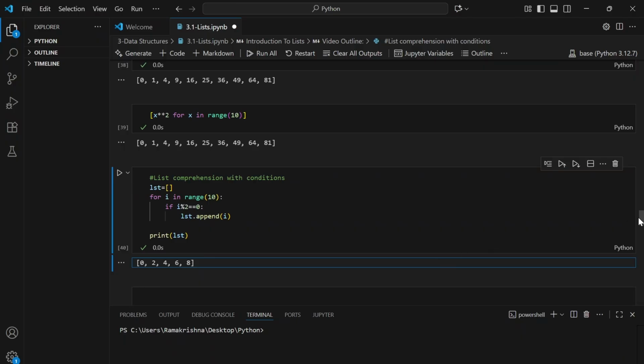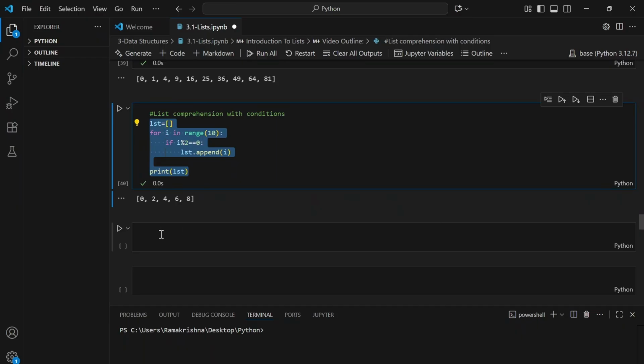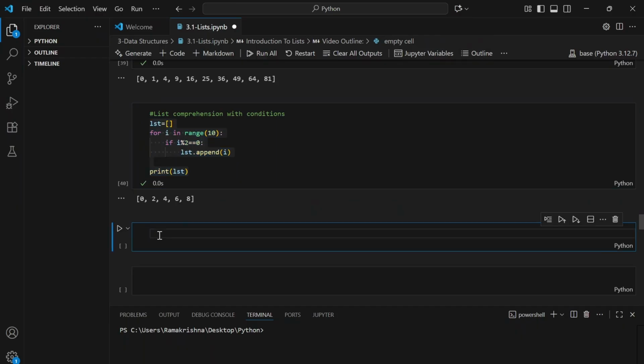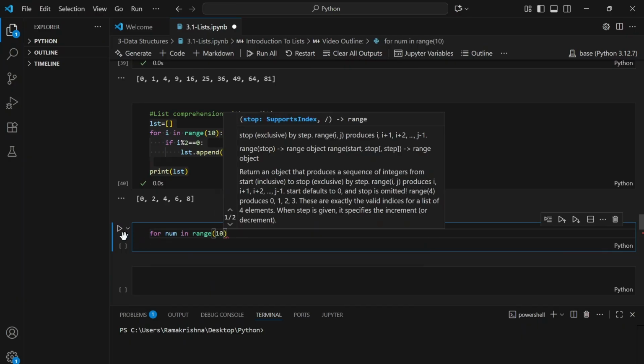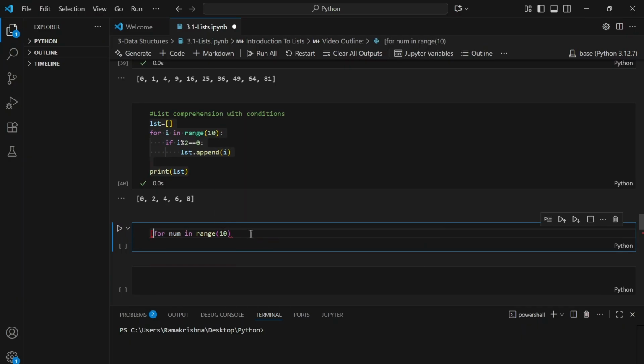This is one way of implementing looping in the list, but we are going to write a list comprehension for the same example. For that, I'm going to write the same thing: for num in range(10). First the for loop, followed by if num % 2 == 0. And here I'm going to write the expression, which is nothing but num.